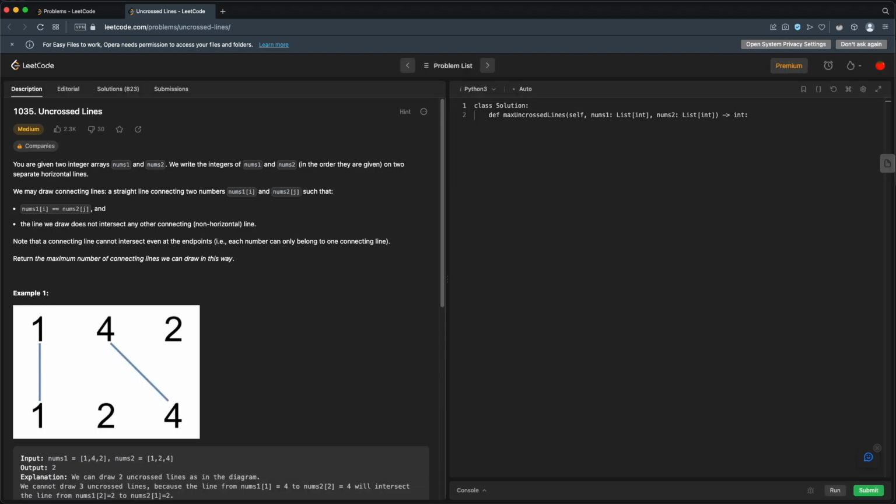Today we're looking at LeetCode problem 1035, uncrossed lines. This is a medium problem. You were given two integer arrays, nums1 and nums2. We write the integers of nums1 and nums2 in order they are given on two separate horizontal lines. All right, so we have nums1 and we have nums2.